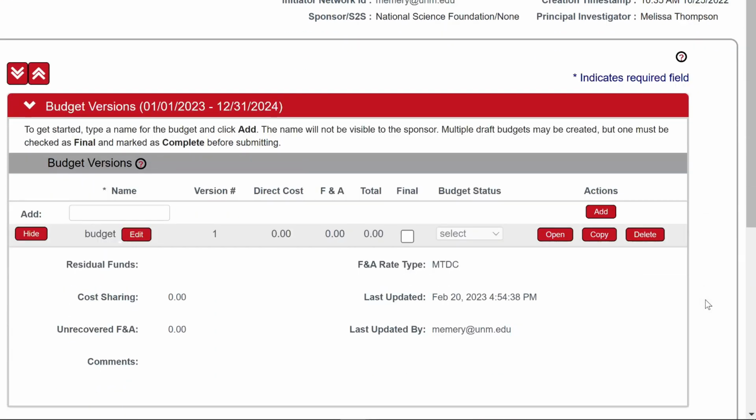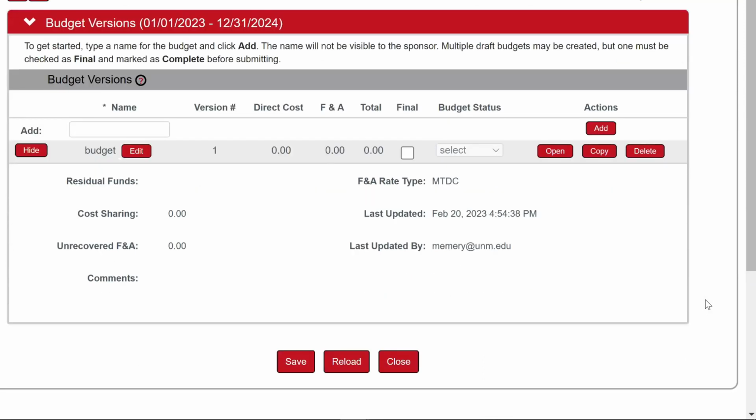Streamline will allow you to create multiple draft versions of the budget if that helps you to create the budget you need. Before you submit, though, you're going to need to select the correct version as the final version by clicking this box, and then you'll also need to mark it as complete, which will lock it for editing. For now, I'm just going to go back to incomplete so that I can edit this budget. Now, to edit the budget, click Open.